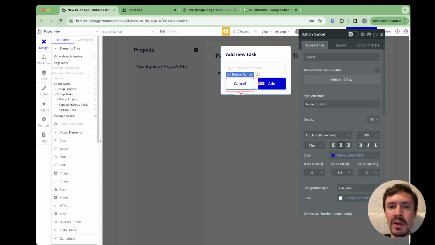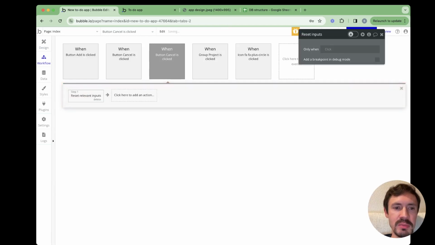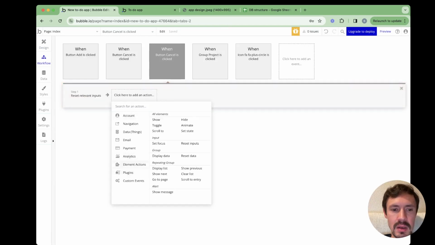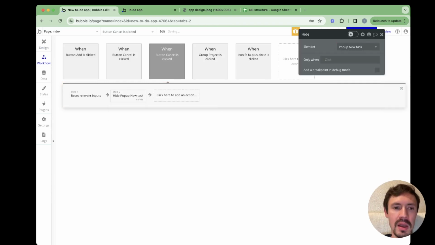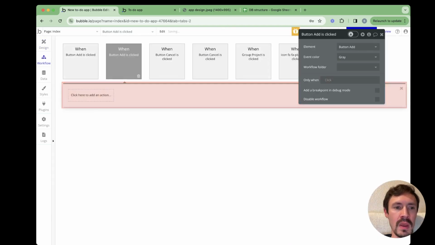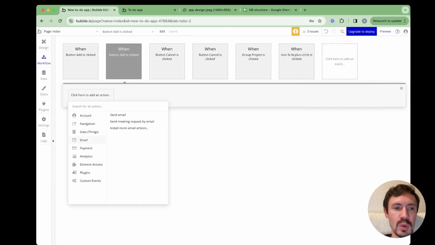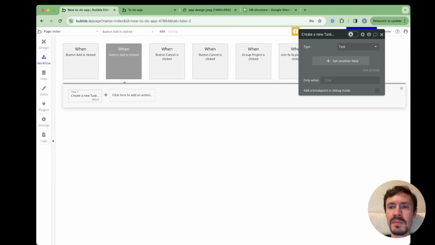And now, by the click of the cancel button, we want to reset inputs and then hide that pop-up. Hide pop-up new task. And I will copy this because I will reuse this action. Then I click add a workflow. So first of all, I will create a new thing. It's going to be a task.